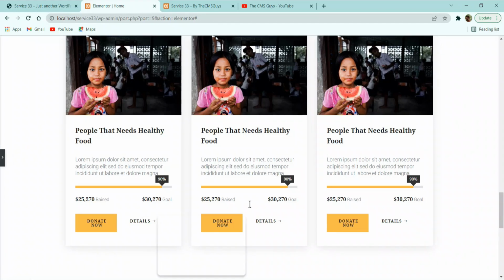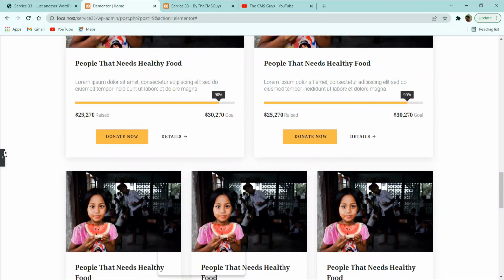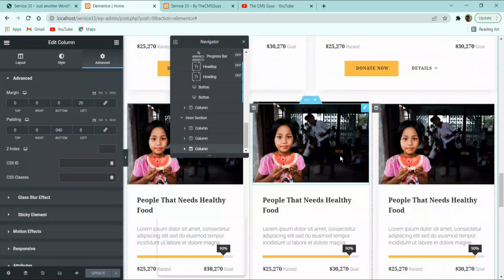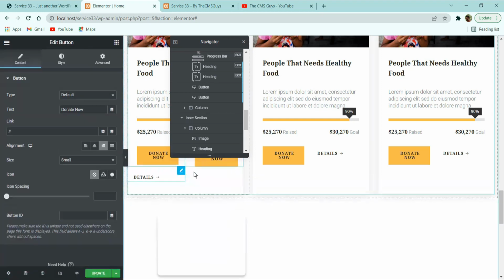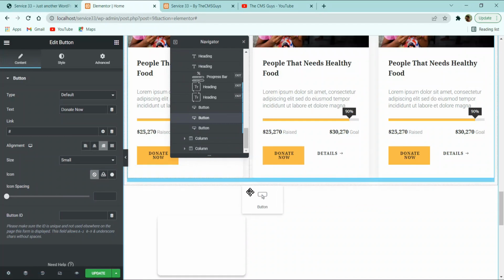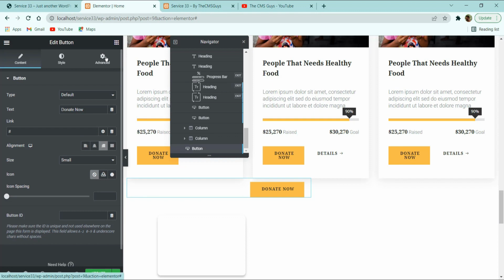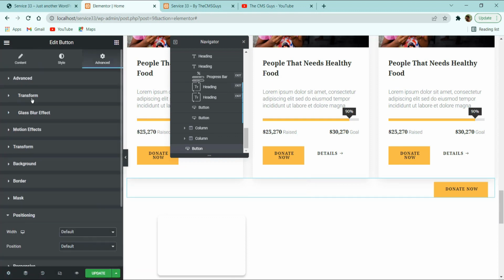Let's check it. Here you can see we have got the button, everything is fine. One more thing: here we have only the donate button, and here we have taken donate now, that's why it is looking a little bit different, but you can change it like this. Now I will duplicate one button from here and drag it under the inner section like this. Now I will go to the advanced tab, and here in positioning I will set the positioning to default.